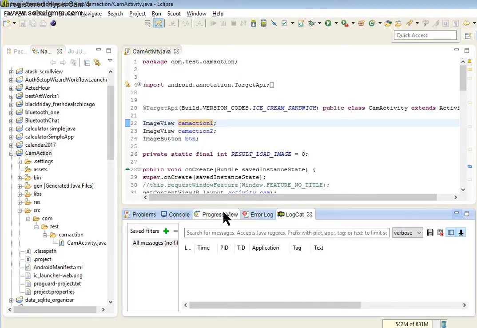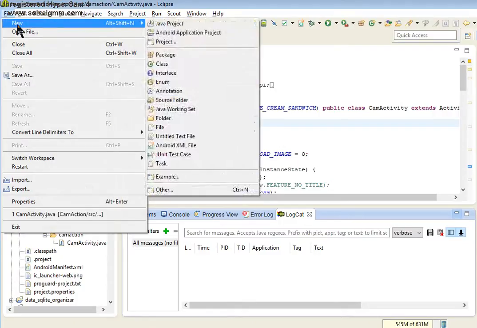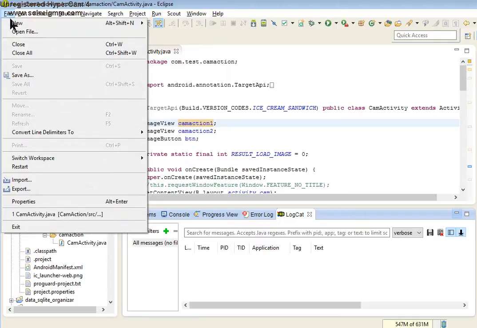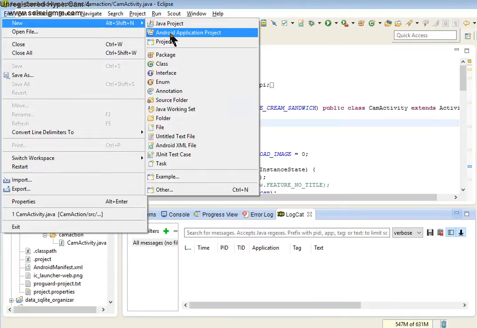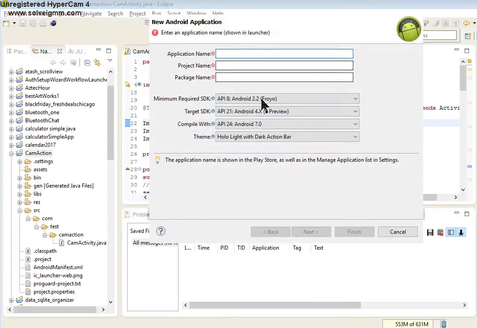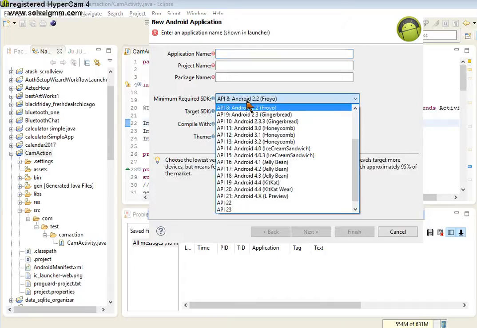Error log is already there. Progress view is already there. So this is pretty much it. Everyone knows how to create a new app: go to new, Android application project, and then you fill out these things. Just follow the prompts and click on next.